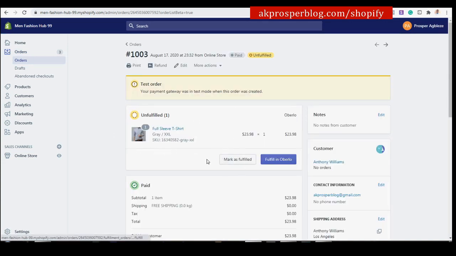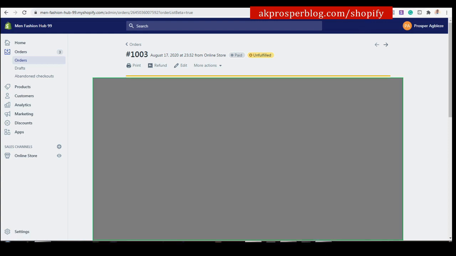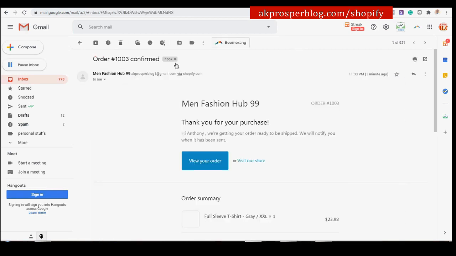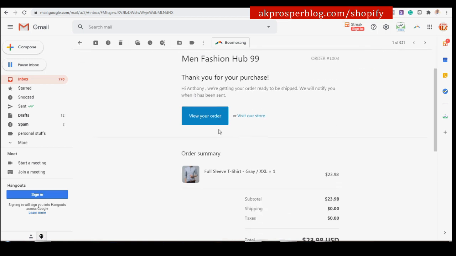this is the other details. Also, if I go to the email I entered as the buyer when making the order, if I check it, you can see I'll also receive an email as a buyer. The buyer will also receive an email of their order. You can see Men Fashion Up 99. Thank you for your purchase. Hi Anthony, we are getting your order ready to be shipped. We will notify you when it has been sent. So the buyer will also receive an email confirming that their order has been received.